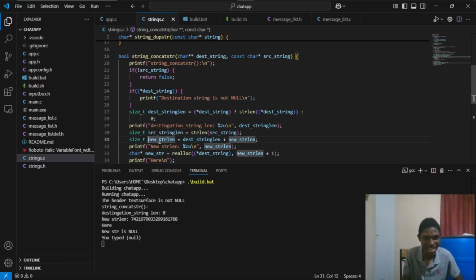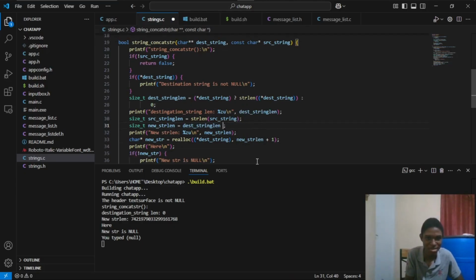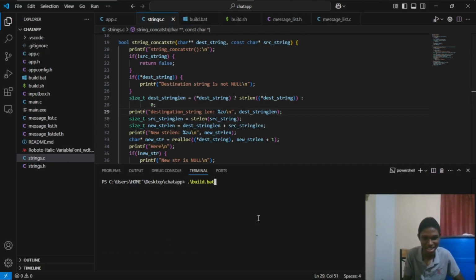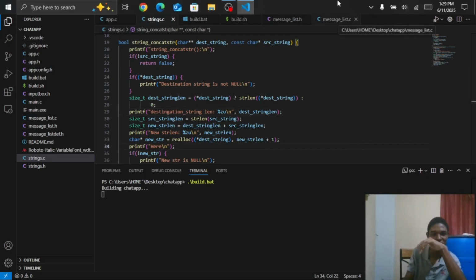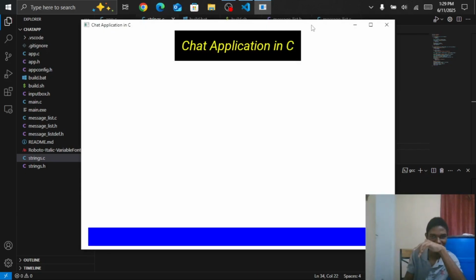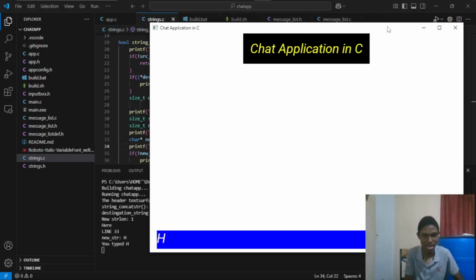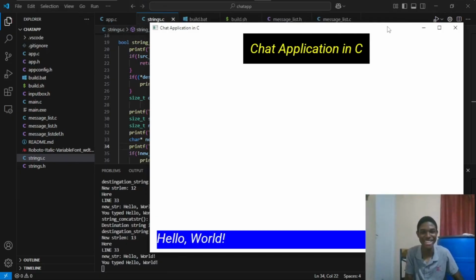Yo guys, so I'm taking this new str string length, I'm adding the destination length. No wonder why. So it should be plus the source string length. Yeah, man. So now it should work. Let's recompile by running our build script, and it should work. So if we type hello world and see, there it is.